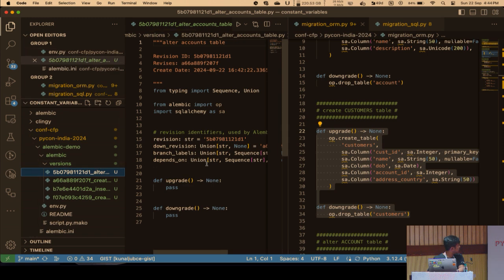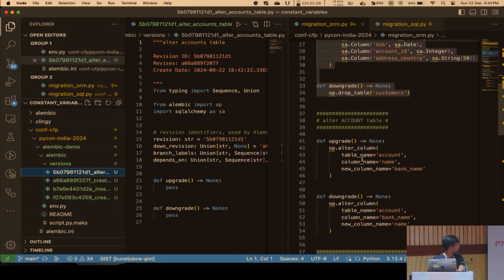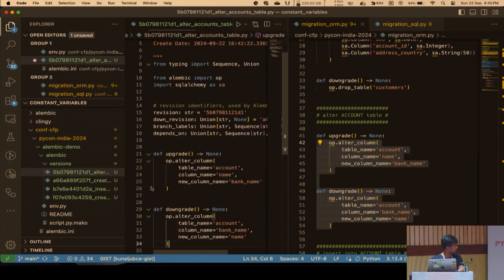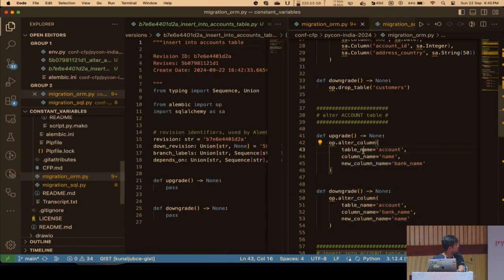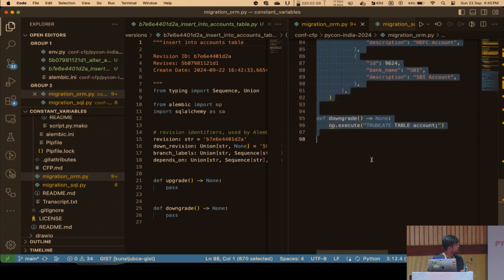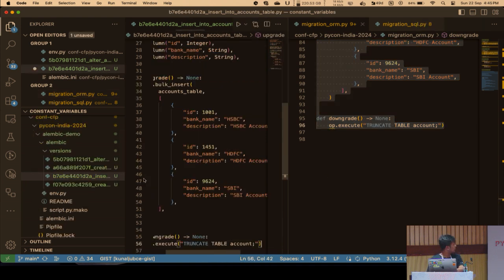And then I have the alter table. So for the alter, I'm just going to populate the upgrade and downgrade for the alter table. And finally, I have the insert. And for this one, I'm just going to insert whatever I have to basically do the insert. So I'm just populating the upgrade and downgrade functions, right?